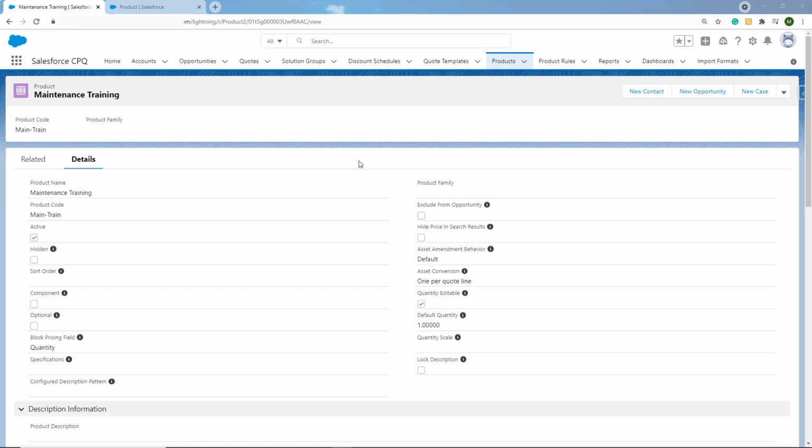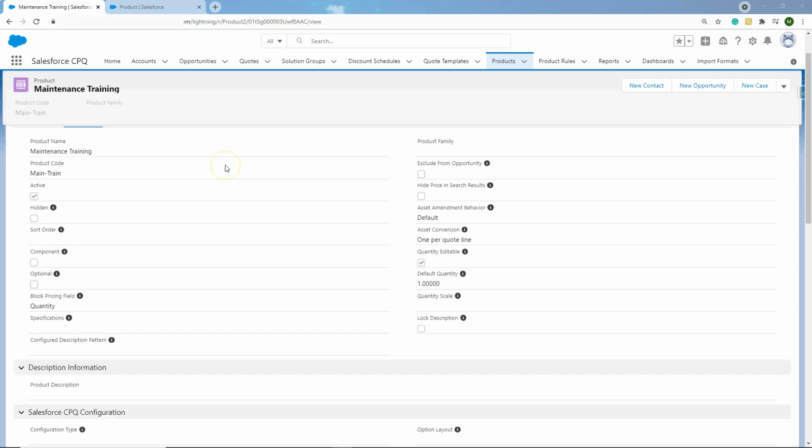So the product we've got here today is actually a maintenance training product. So it's something that someone would be able to attend and the customer would be able to book a few people into, for instance. So there's a few things we have to make sure is specifically picked for this product to fall into the block pricing category. So we have to make sure it's active.